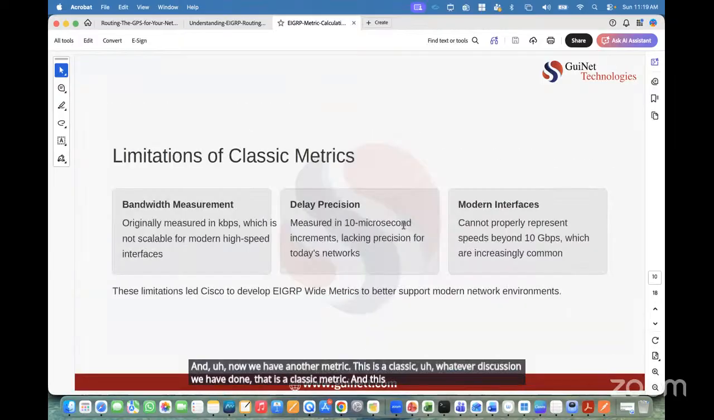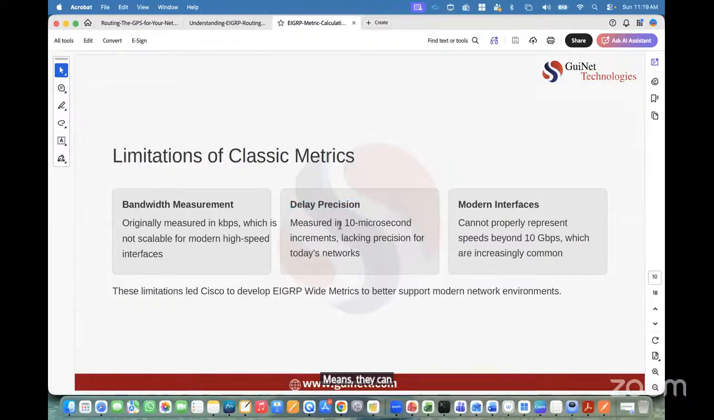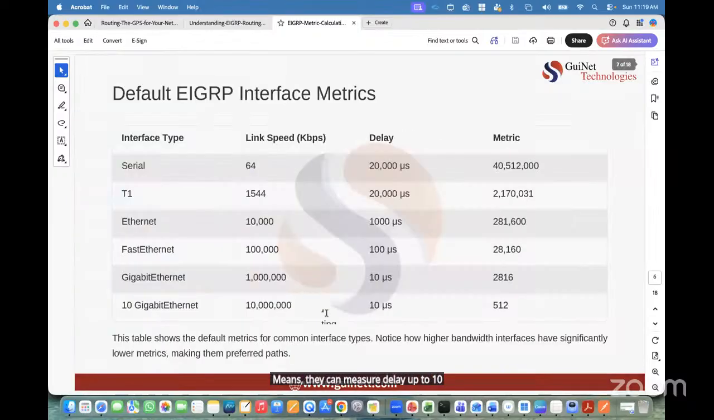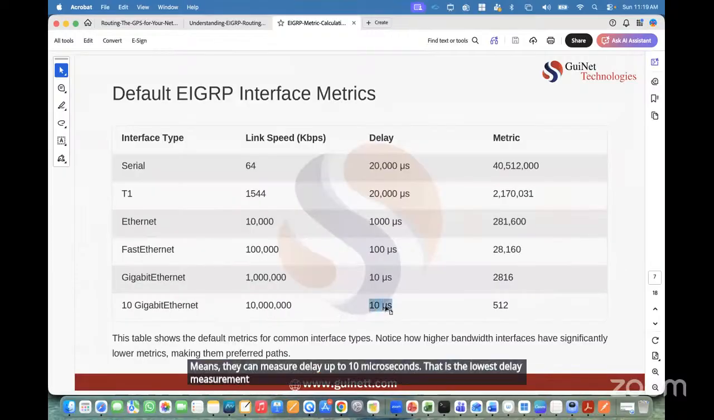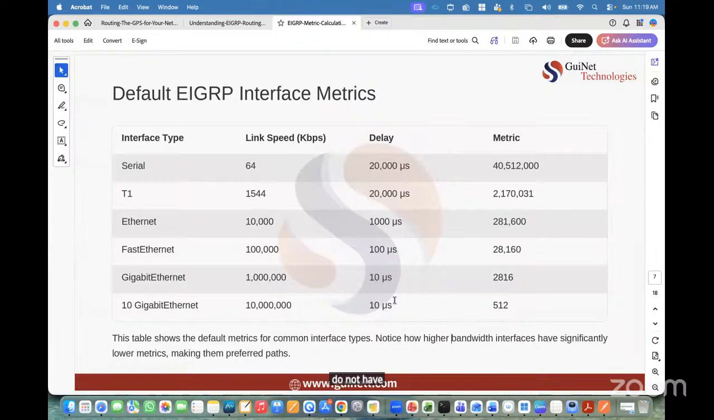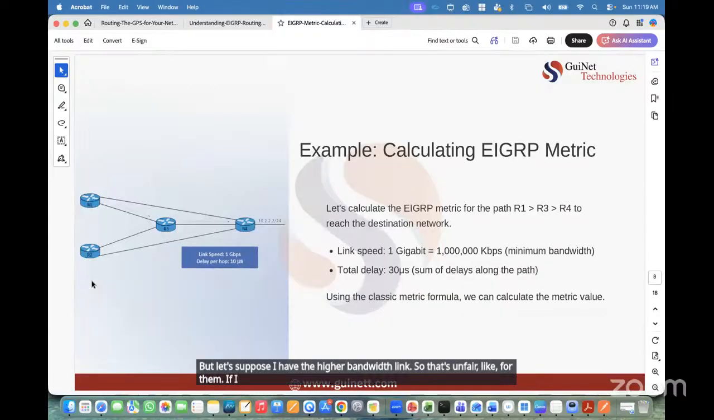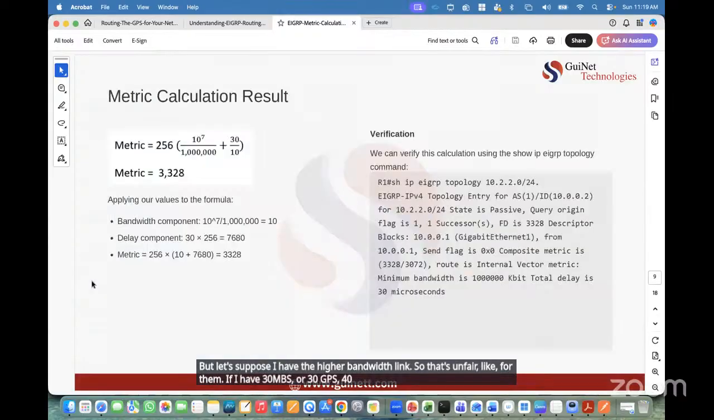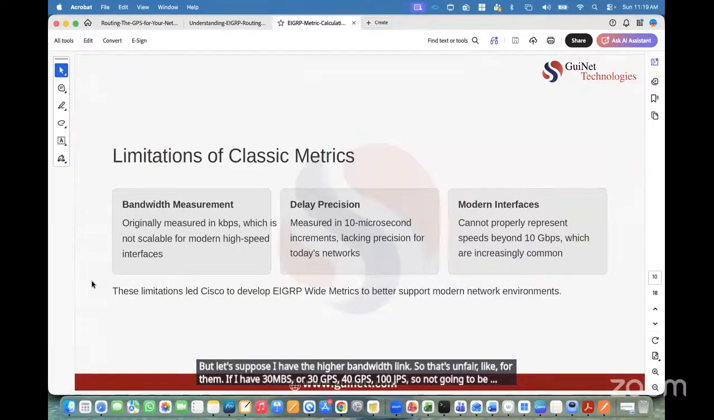This classic metric has a problem with delay precision. It can measure delay only up to 10 microseconds. That is the lowest delay measurement, 10 microseconds. For any link greater than 1 Gbps or 10 Gbps, it does not have better precision for delay. It always becomes 10 microseconds. But suppose I have a higher bandwidth link. That's unfair for them. If I have 30 Gbps, 40 Gbps, 100 Gbps, it's not going to be a good measurement.